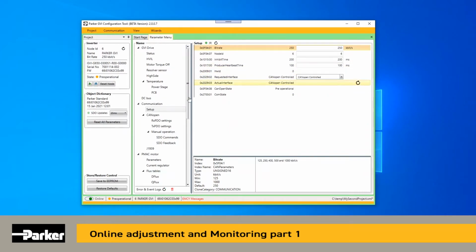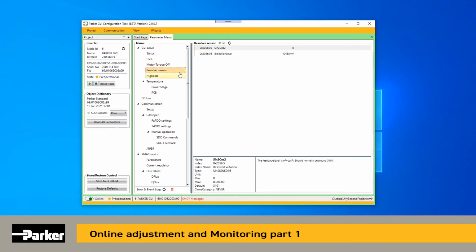So if I change to a different menu, if I choose Resolve Sensor, for example, we now have 2 parameters being polled, and we can see that this value here is being updated at approximately 50 milliseconds now, because at 25 milliseconds and 2 polled parameters, it's coming round every 50 milliseconds.